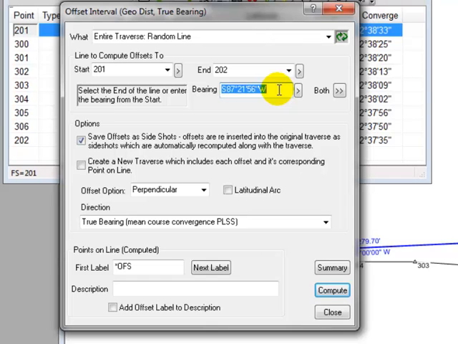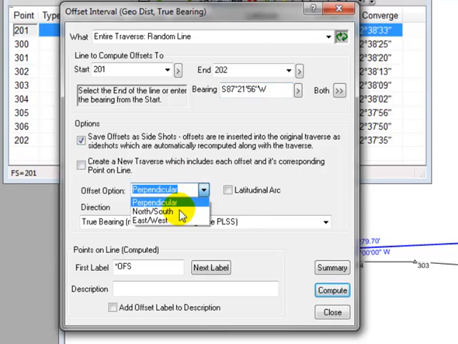Now, I'm going to come down, skip the option here just for a moment. I'm going to tell Traverse PC that I want to create true north-south or cardinal offsets from these random points to the line. And I want to account for the latitudinal arc between 201 and 202. So I'm not offsetting to a line of sight. I actually want the true line between those.